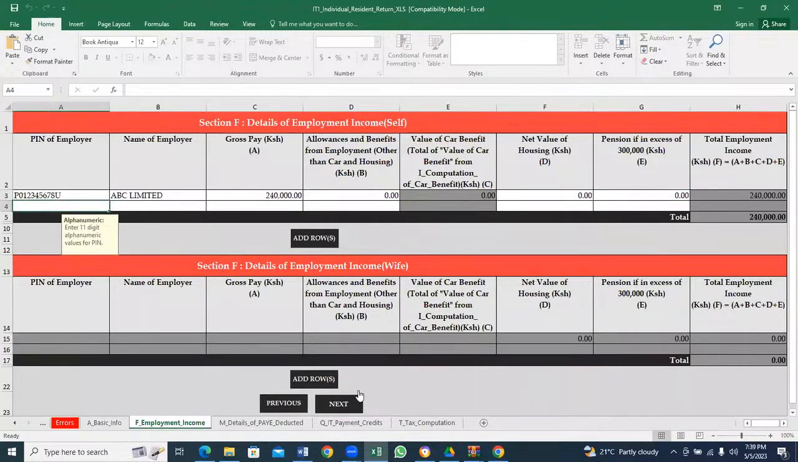Umeona vile nimejaza hii part. Hii F umemalizana nayo hivyo. Have you seen how I filled this part for F? Are you satisfied with it? Can I move to part M?